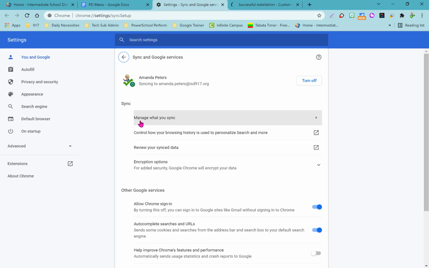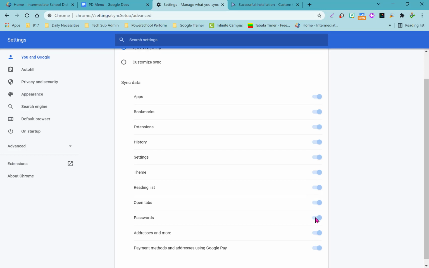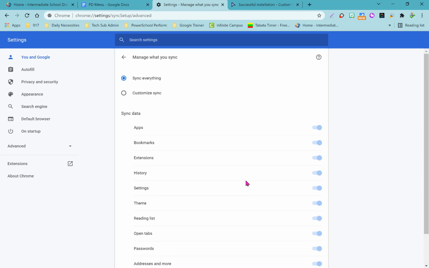You even have the opportunity to manage what you sync. So maybe you don't want to sync all your passwords on this particular device. You could go in here and you could turn passwords off if you didn't want to sync that. And to turn any of these off, you just need to click on Customize Sync, which then makes these active, and you could turn passwords off, or any of the other things in this list.